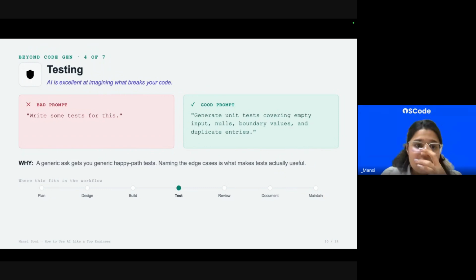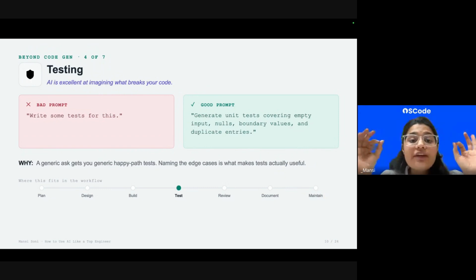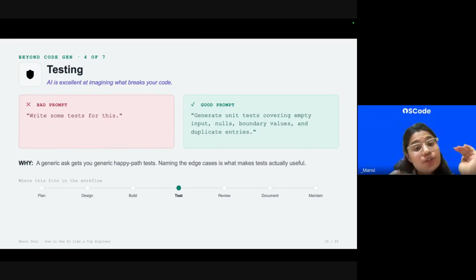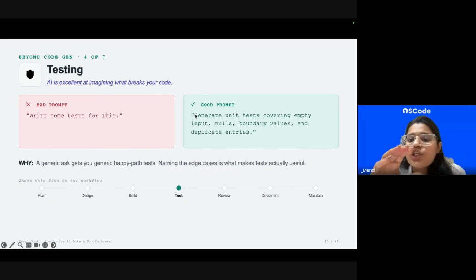Okay, and the next part is testing, which is very important. AI has written the code for you, and you ask the AI, okay, write some tests for this. Again, which tests? There are unit tests, integration tests, many kinds of tests. And in unit tests also, we can ask AI to generate unit tests covering empty values, nulls, basically the edge cases, the boundary values, and all the duplicate entries.